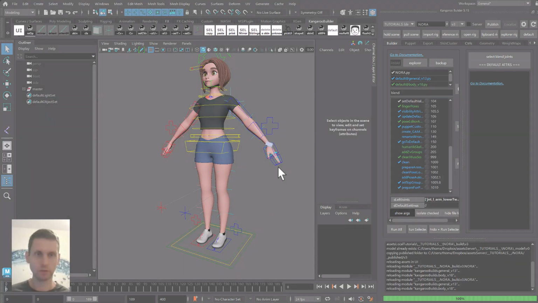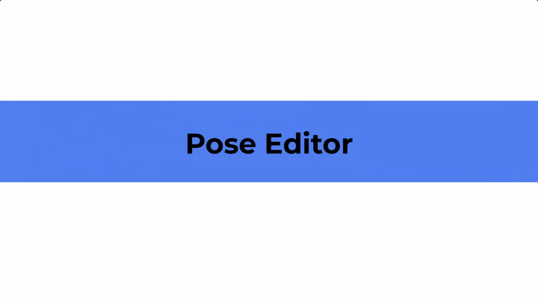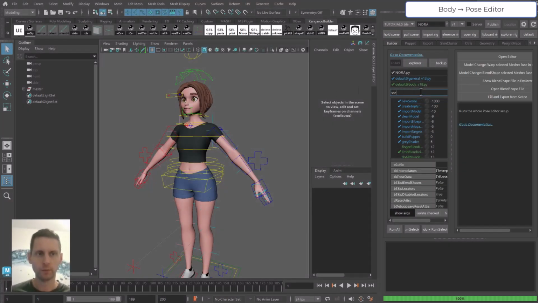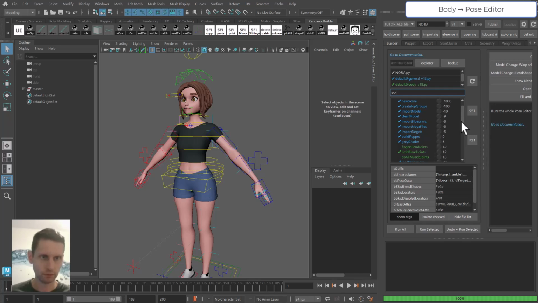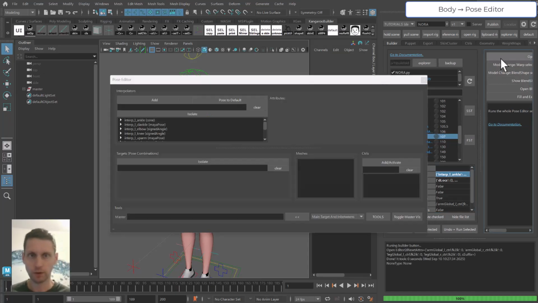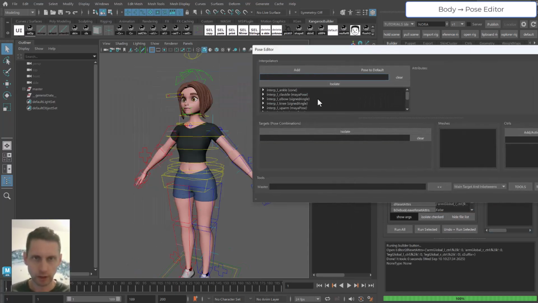And now we are ready to do the poses. Now, if we copy from the base human, then we already have a lot of pose interpolators set by default, which is here. And so if we open the pose editor, then we're going to see all these default interpolators here, which is going to speed up a lot. So let's start with the elbow, for example.